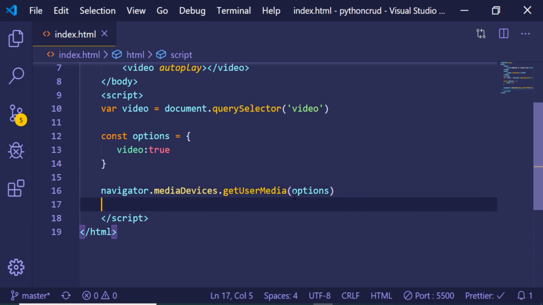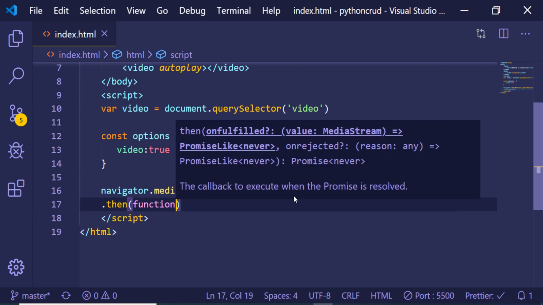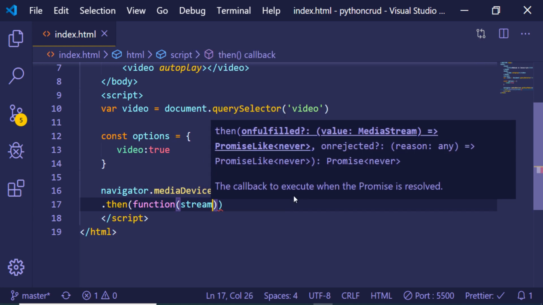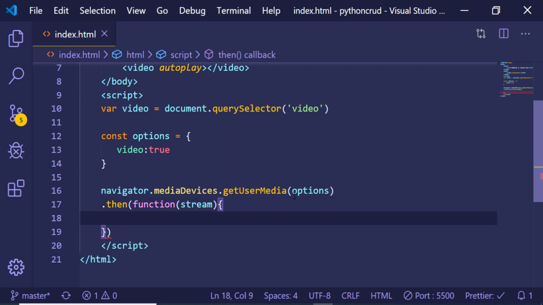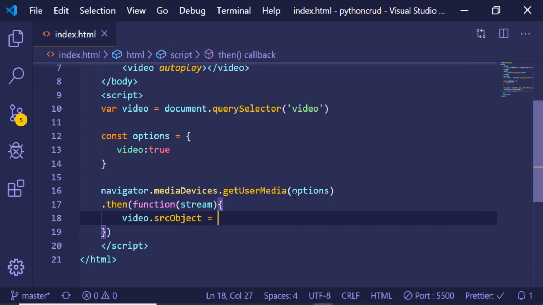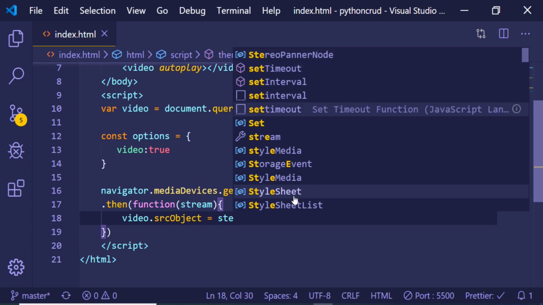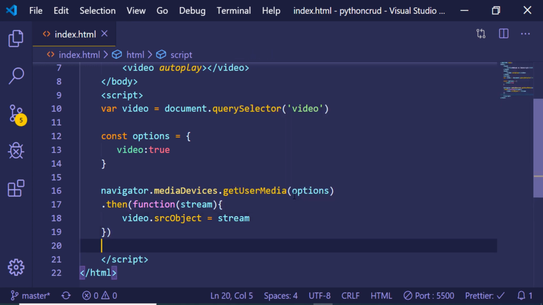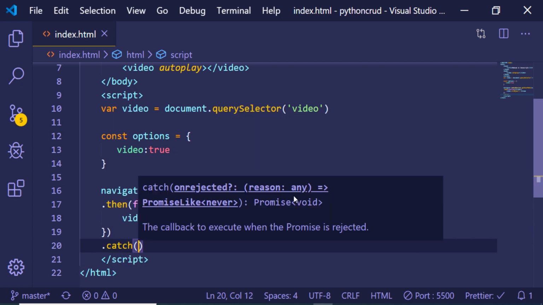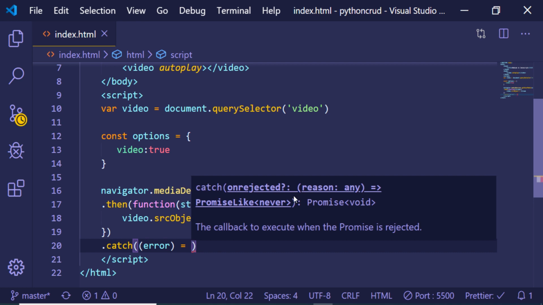So this returns a promise that we need to handle. We can handle this with a .then, and this returns a stream that you can attach to the video element: video.srcObject is equal to stream. If any kind of error takes place, we can get this error inside the error variable. This is the arrow function.